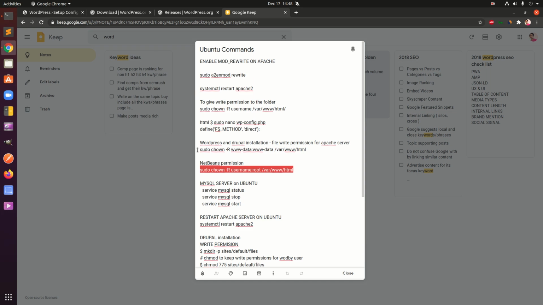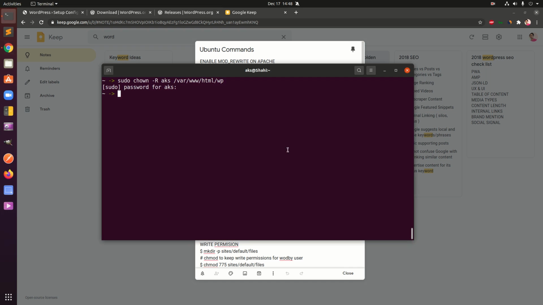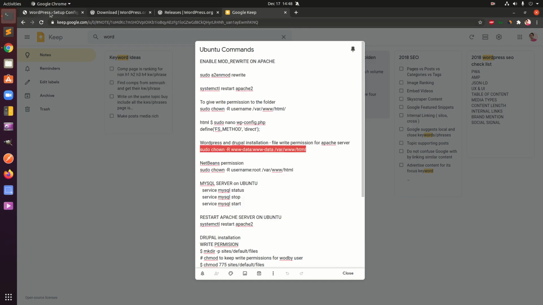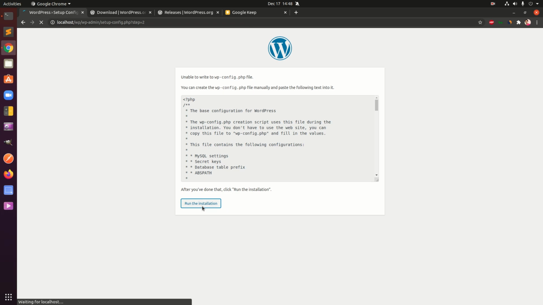The other thing is this one, sudo and the folder name. So here you simply type the folder name and you are done. Okay, so these are two things that we need to do to give it permission to run the installation.